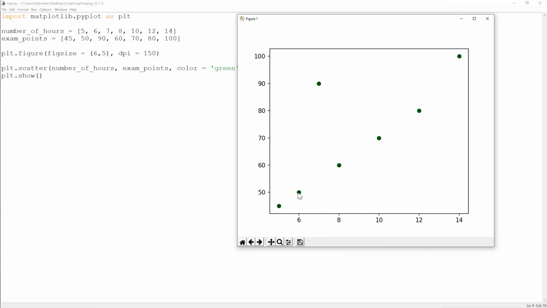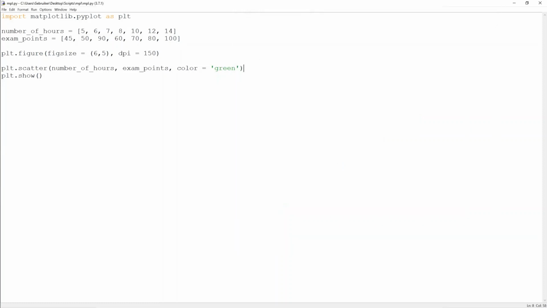We still miss the X and Y labels. We still miss the title, and these circles are quite small, so maybe it's good to increase the size as well. So let's add first the title and also the labels. plt.title would be equal to exam points per hour studied, color equals to green, font size equals to 20.